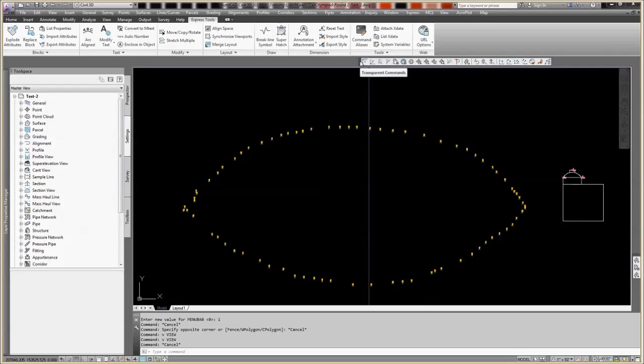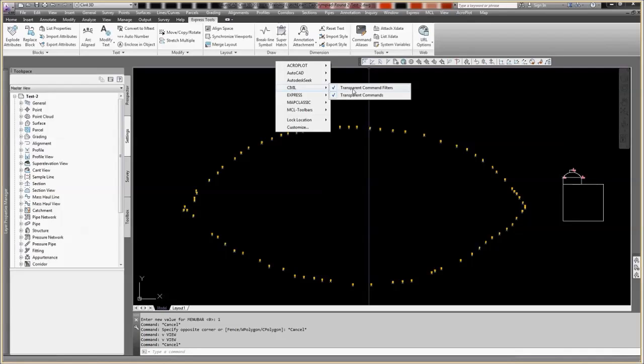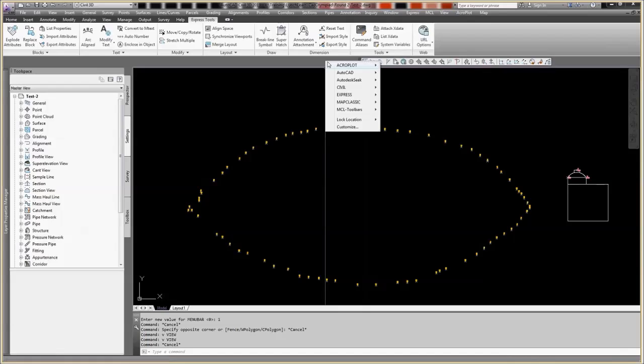Transparent commands. So if you've closed it and you have other toolbars open, then right-click in any blank gray spot like this, and then go Civil and turn on transparent commands. Transparent command filters aren't as useful, so I usually leave those turned off. But the transparent commands toolbar I couldn't live without. It's really handy and really worth getting familiar with, and just kind of explore it as you have free time.